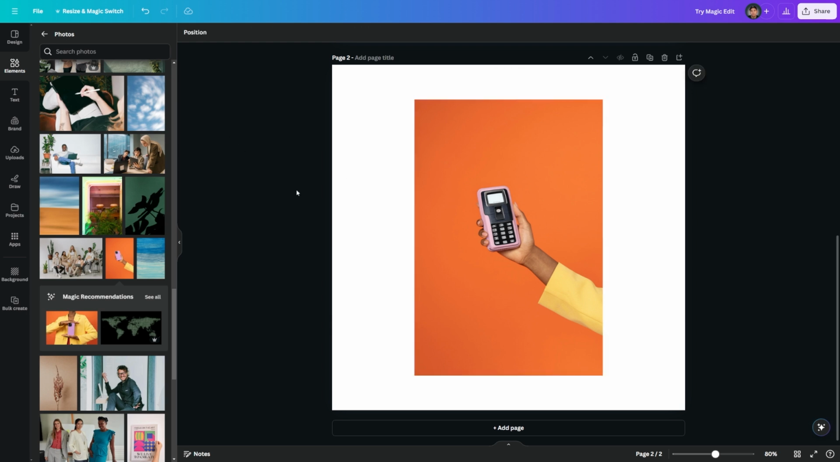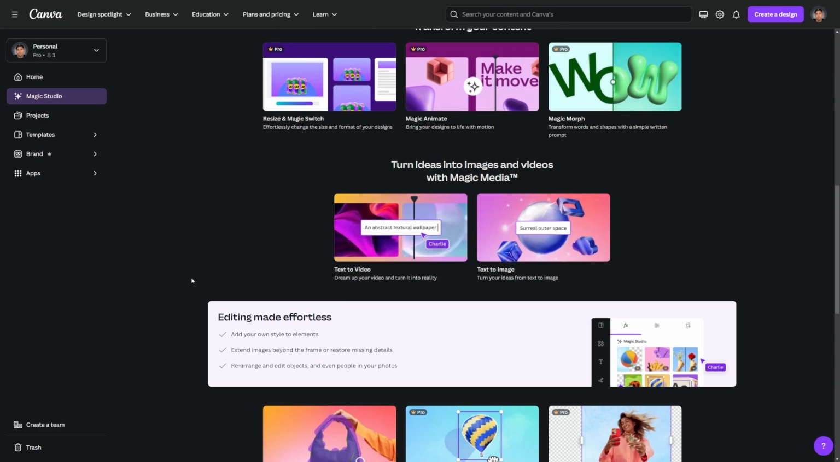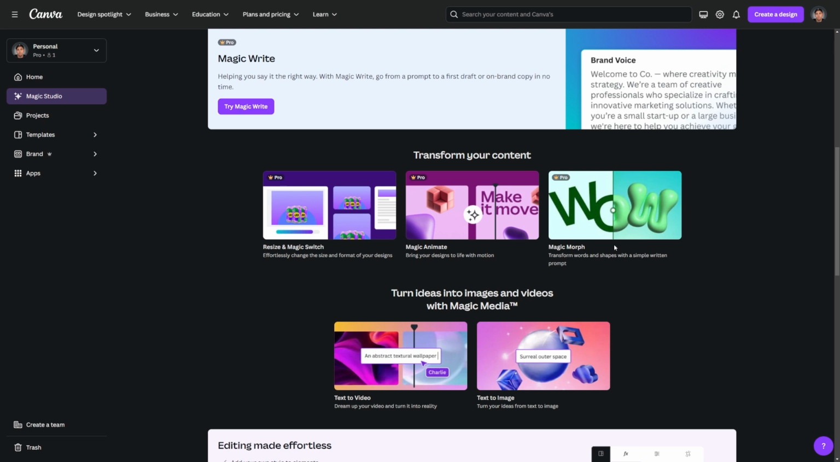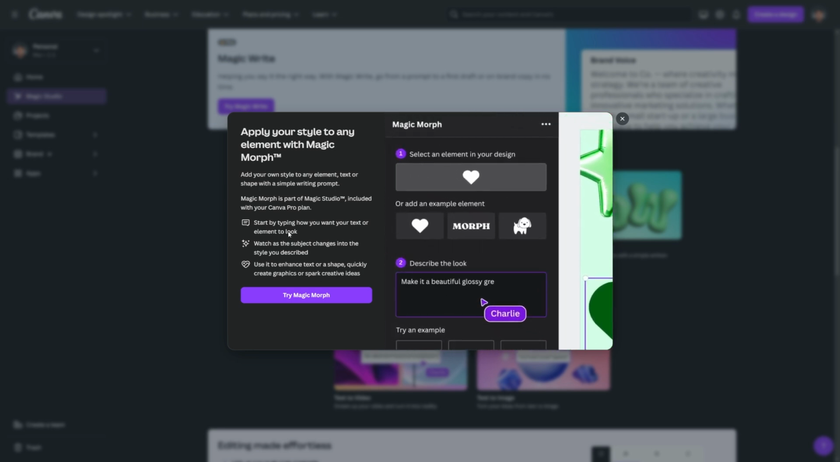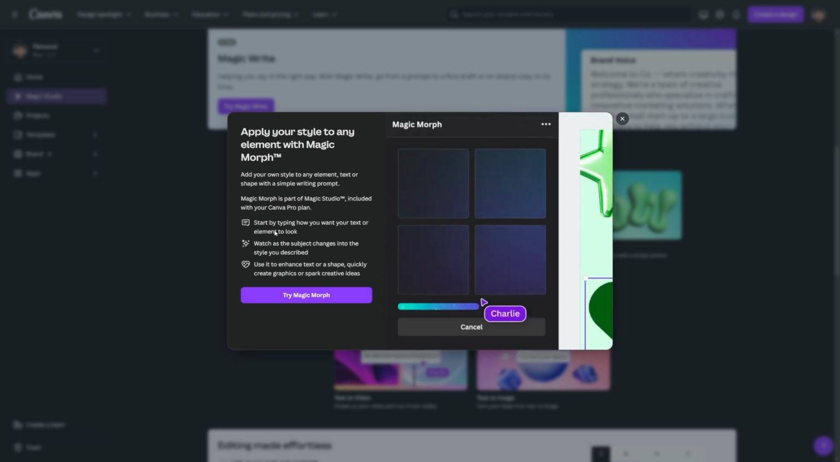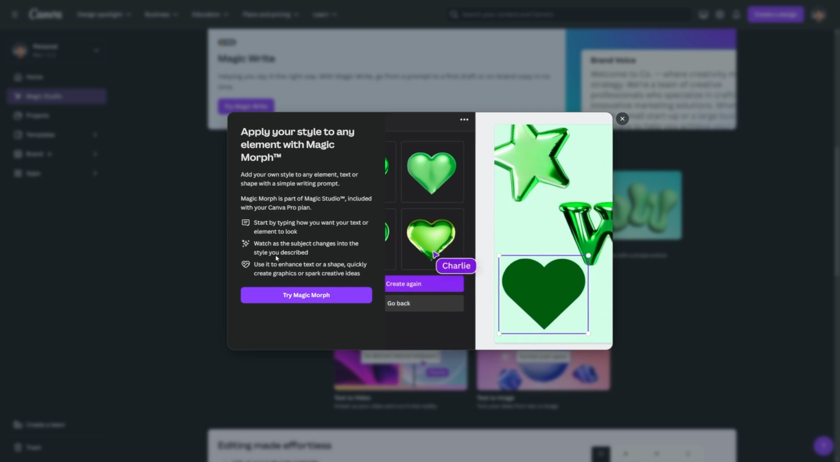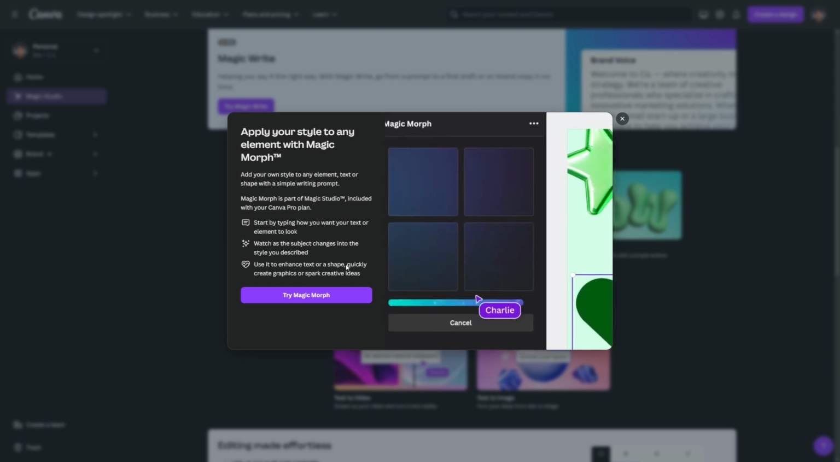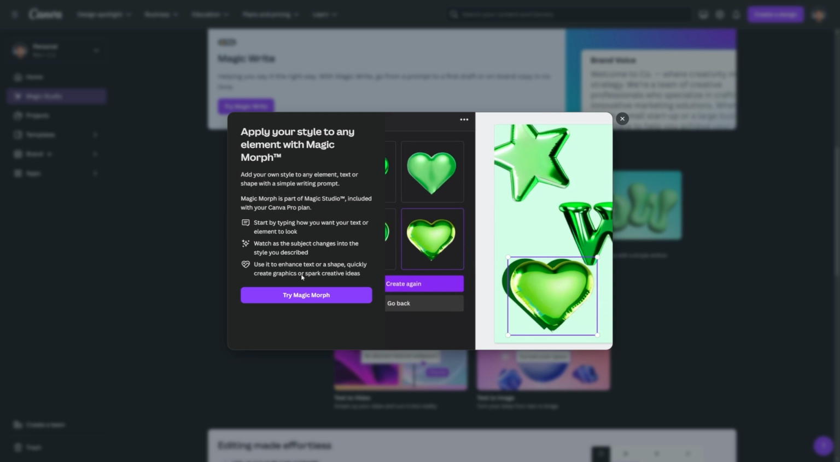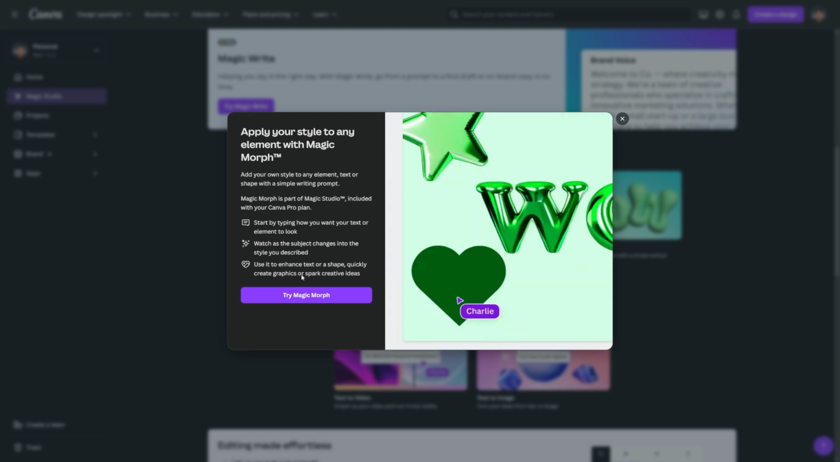Now let's go back to the Magic Studio and see what else there is for us to take a look at. Okay, so let's take a look at the Magic Morph tool here. This allows you to transform words and shapes with a simple written prompt. Start by typing how you want your text or element to look, and then watch as the subject changes into the style you described. Use it to enhance text or a shape quickly, create graphics, or spark creative ideas.